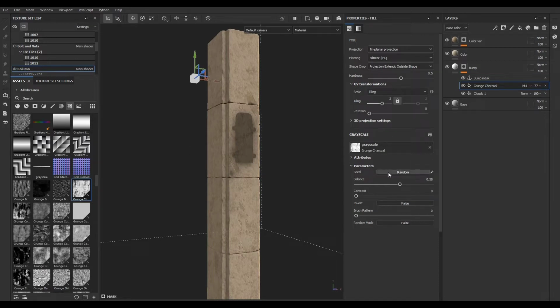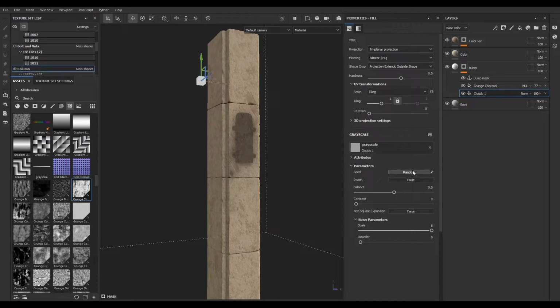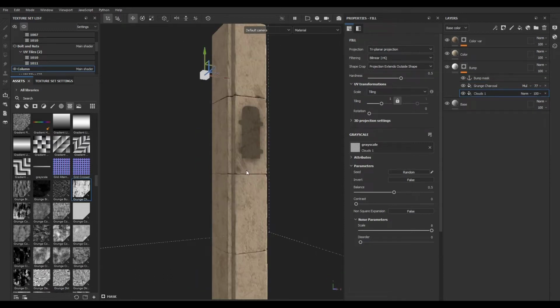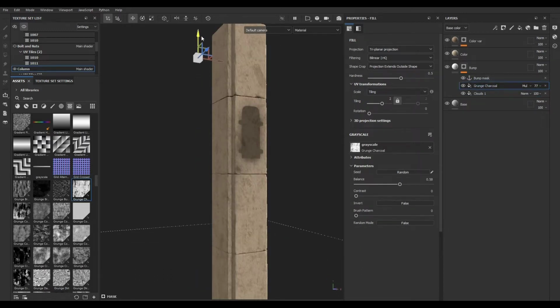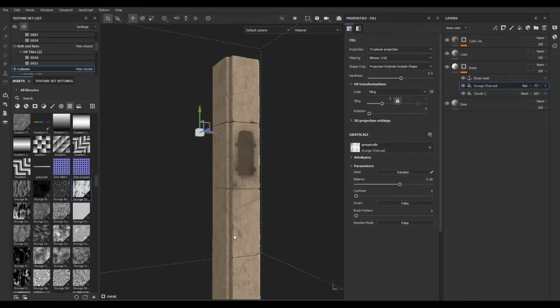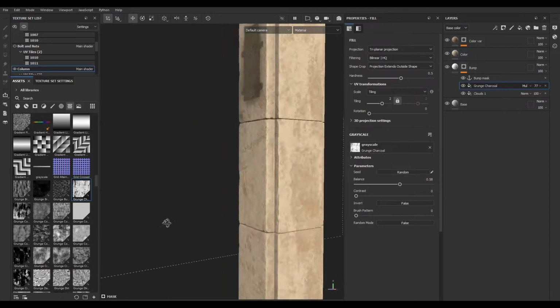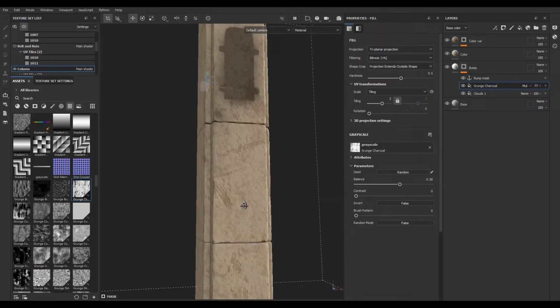Random seed. All right, and moving up and down. All right, that's nice and all.